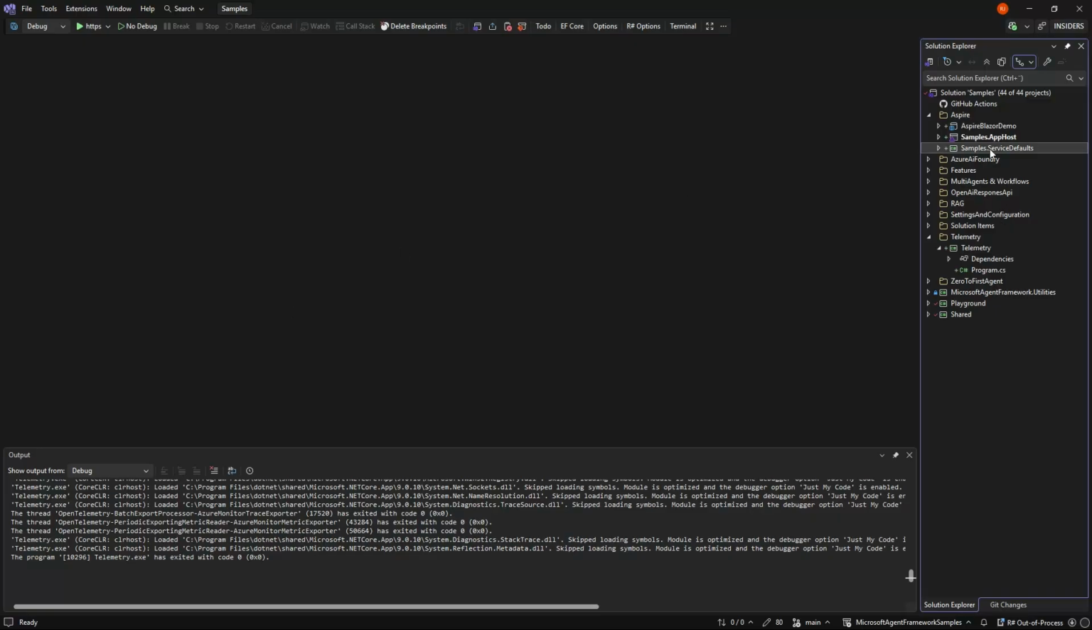But the sample is here. It's called Aspire here, and it's built up of the normal three projects, or minimal three projects, as you can say, with the app host, the service defaults, and in my case, a website with Blazor server. So let's run it and see it first, and then we will go into the code.